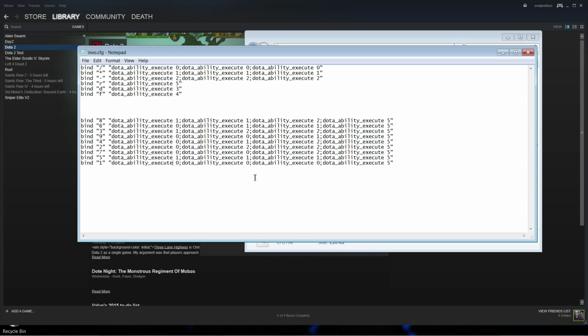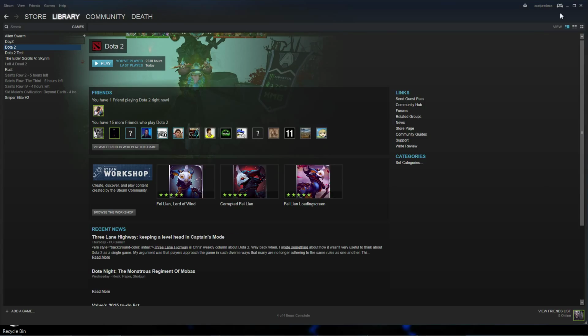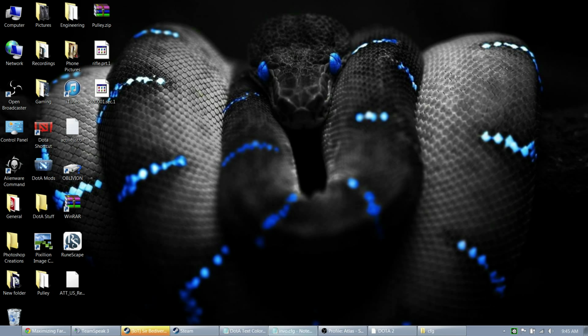So basically, I'm going to show you how this works in game. We may hit a little bit of a snag when we try to do this because all this other stuff has a little bit of a conflict with the Invoker config. I don't even use Invoker config anymore. This is actually something I've had for a while, but I don't ever really try to use it anymore.